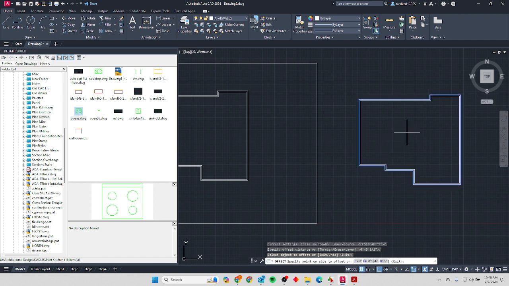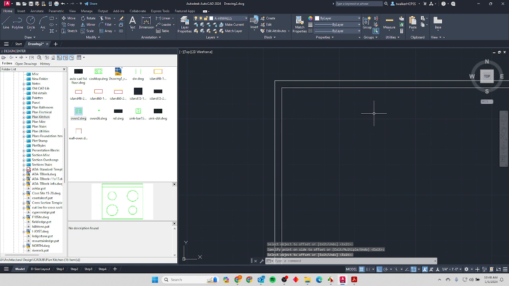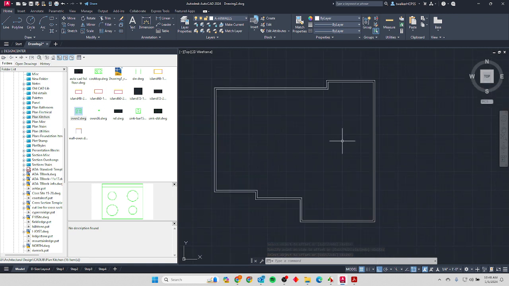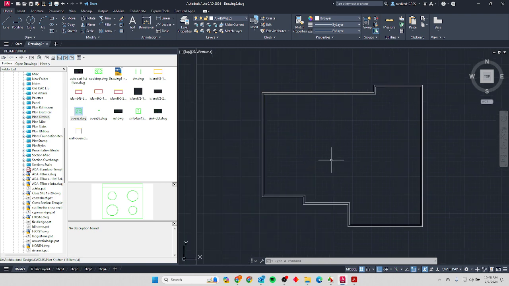So I'm going to exaggerate. I'm going to come right to the dead center of the floor plan, and I'm going to click. And one thing that you're going to notice different is all of my corners are already cleaned up for me. So I don't have to take the time to do any of that trimming or extending or filleting.